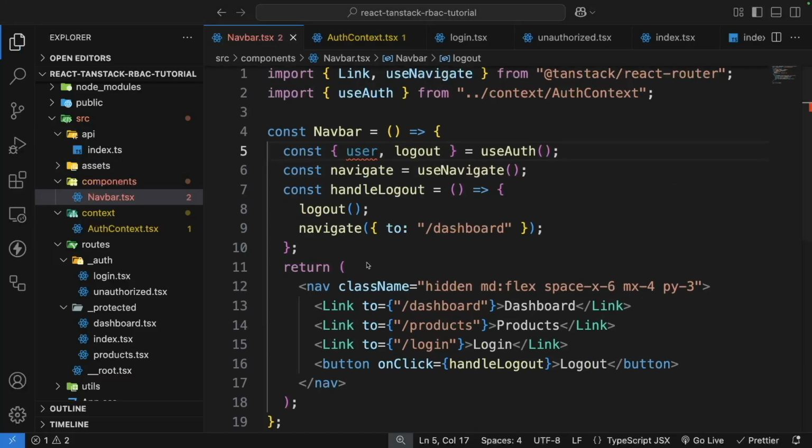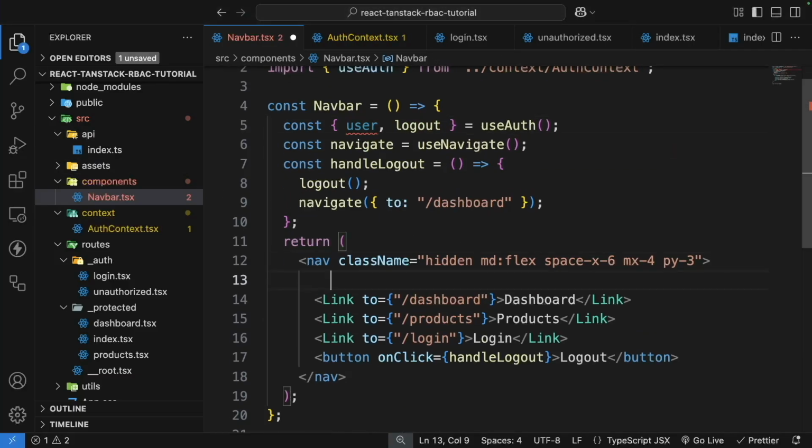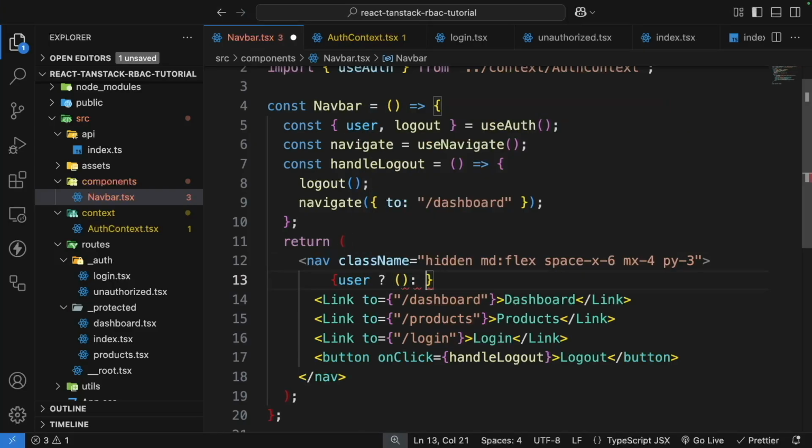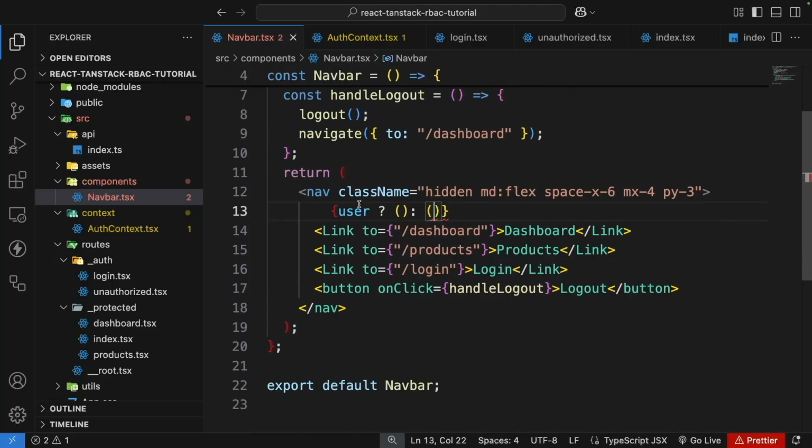Okay, and now here we can just have a conditional display. So what I will do is that if you have a user, if that's true, you have to display something. If not, you have to display something else. So if the user is logged in, I want to display the user products.